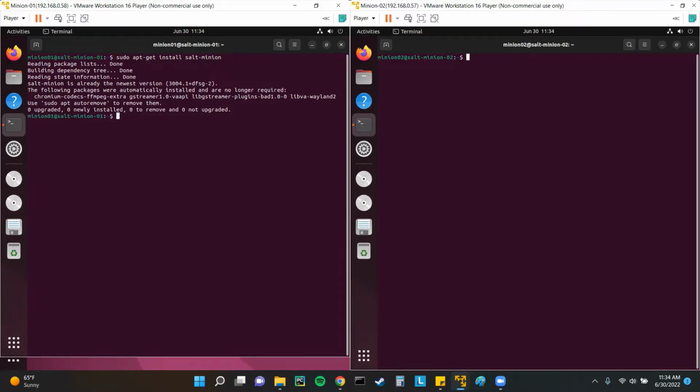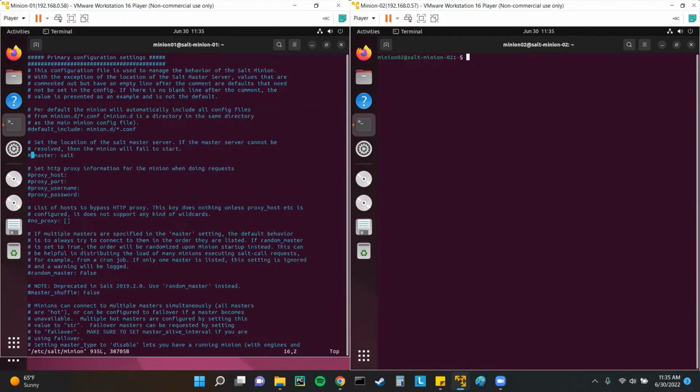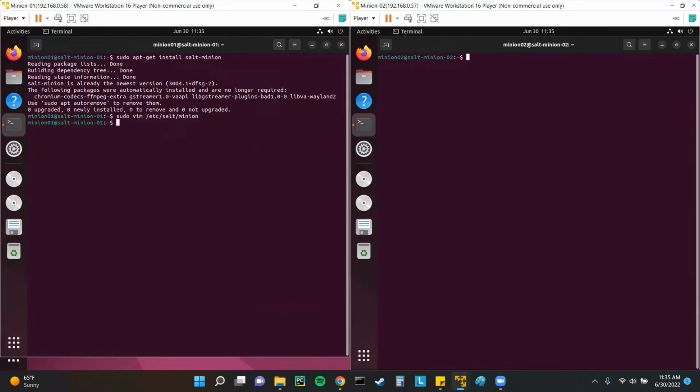how do minions know the existence of a salt master in the network? So let's open the configuration file for this, which is going to be at /etc/salt/minion. Okay, once you open this, you can see this section here. This mainly says that salt minions will try to send a connection request to a host name called salt by default. So let's try to ping salt. Here it says that it's not able to resolve the host name to an IP address.